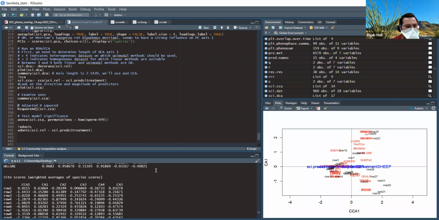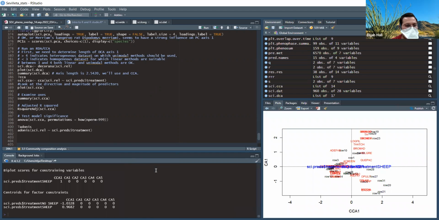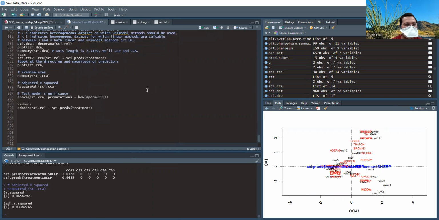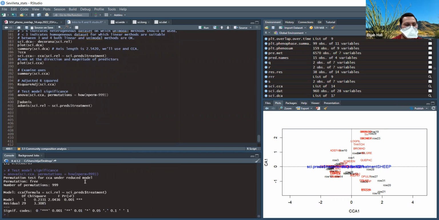This again doesn't give you a clean p-value, but you can get an r-squared value. An r-squared of 0.66, that's not so bad. An adjusted r-squared value of 0.34 is not so bad either. You can run an ANOVA on that, and then we do get a p-value. So we can see that there's a significant difference between the sheep transects and the non-sheep transects.